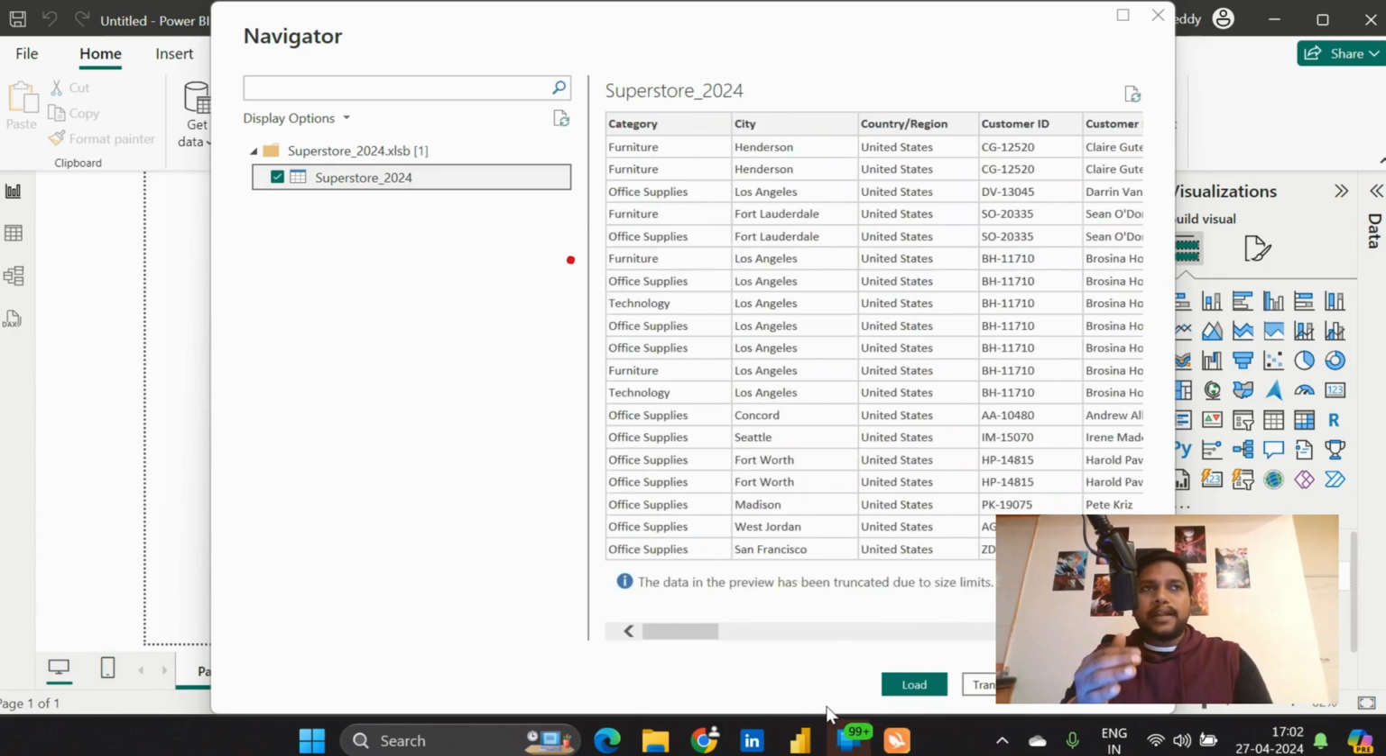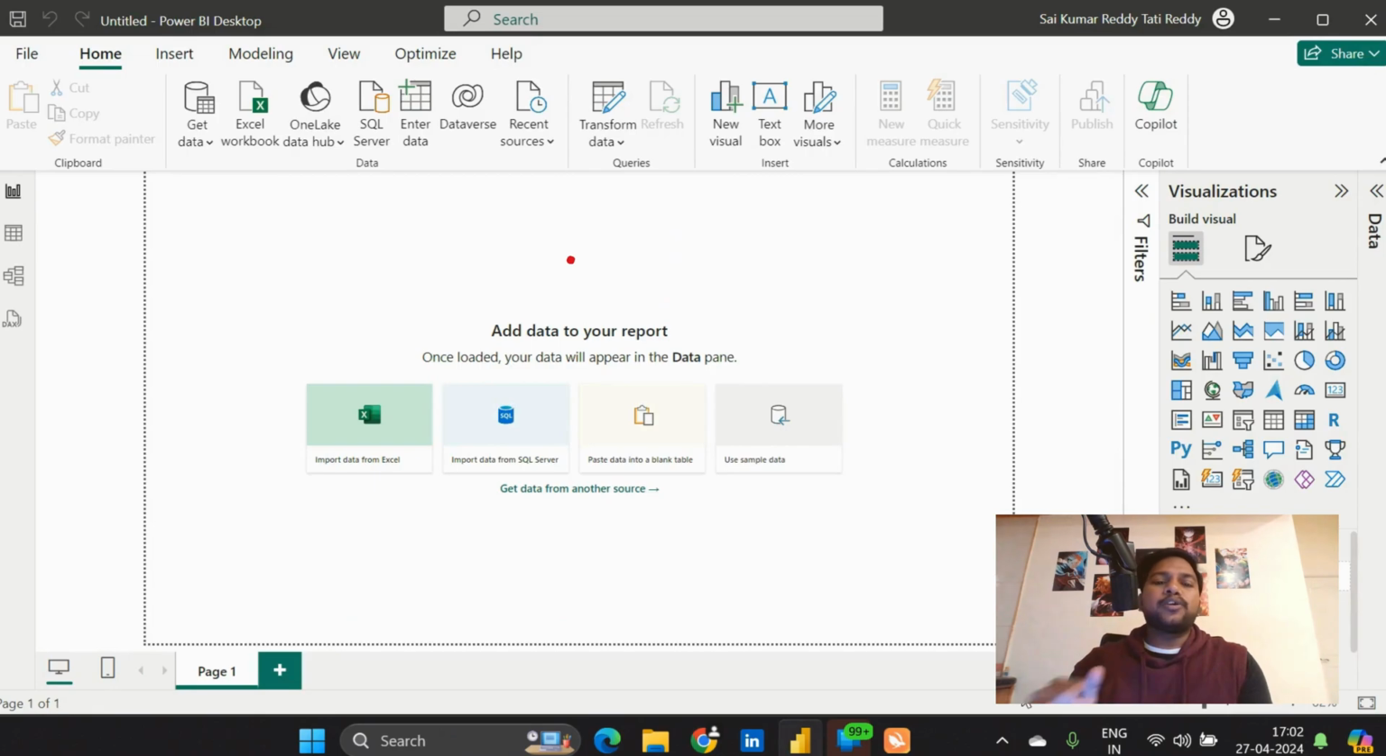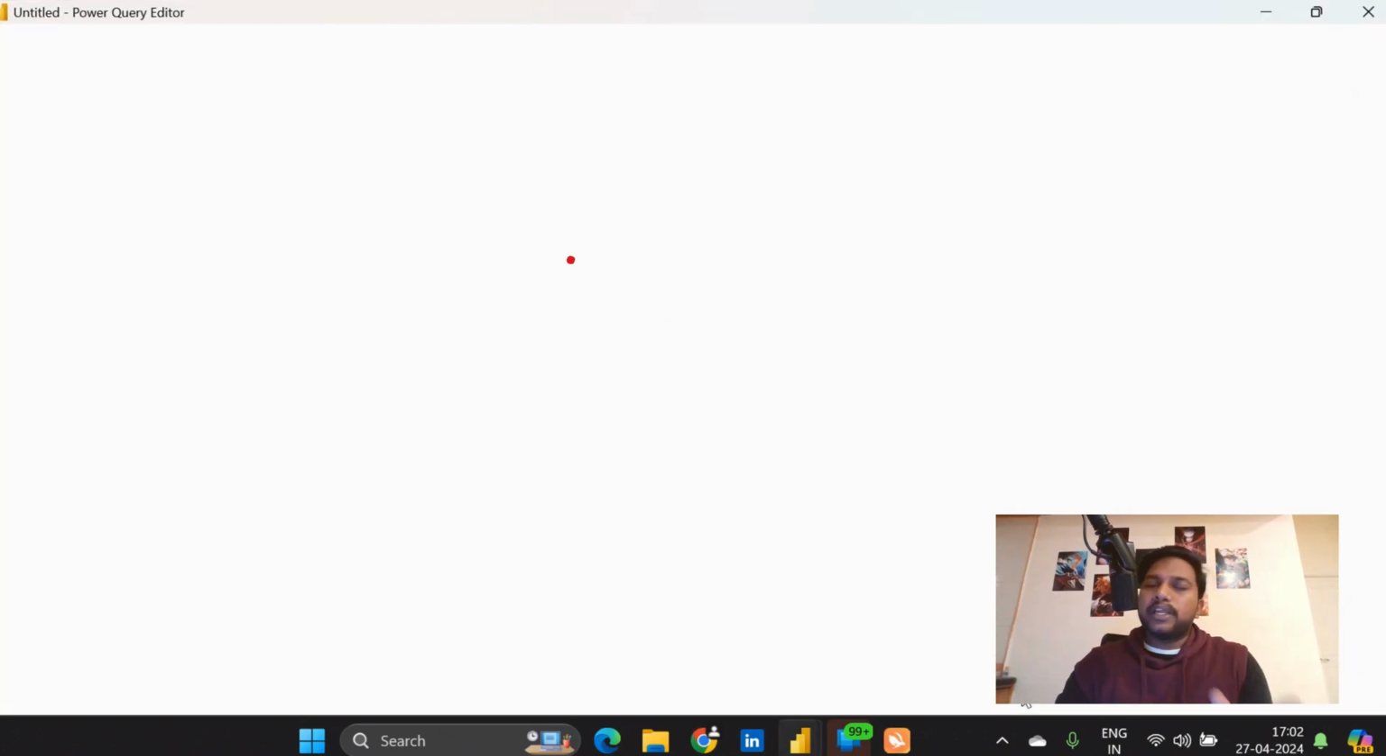Then on the right hand bottom corner, you can see Load, Transform Data, Cancel. Load is nothing but, once you click on it, it will automatically load the data, and then on the screen you can see only the Power BI interface. On the right hand side, you can see the data. But Transform Data is nothing but, it will take you to another window, which is the Power Query editor. That is what we are looking at. Just click on Transform Data. It will take you to the Power Query editor.